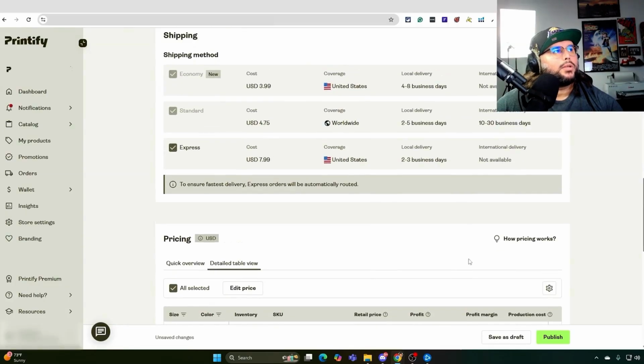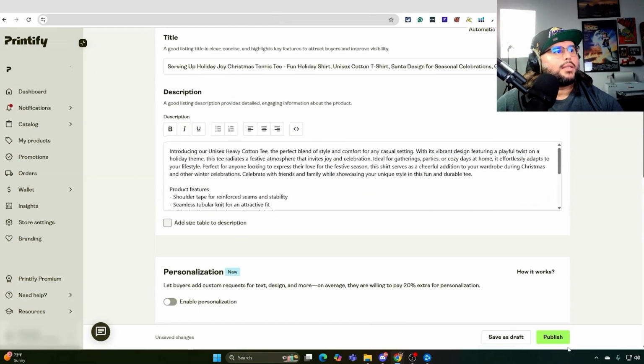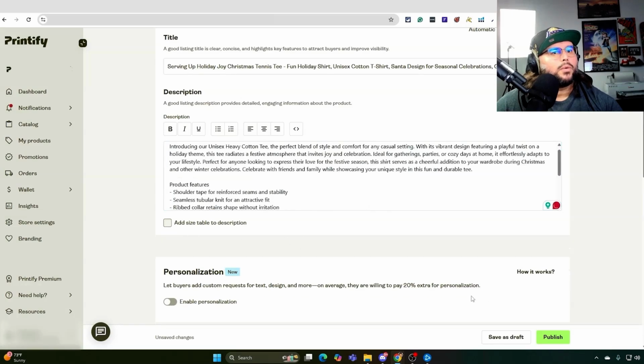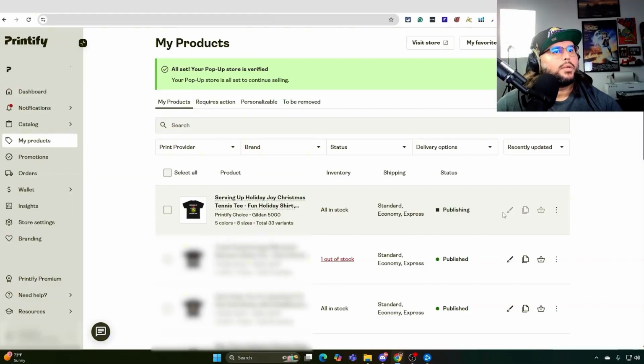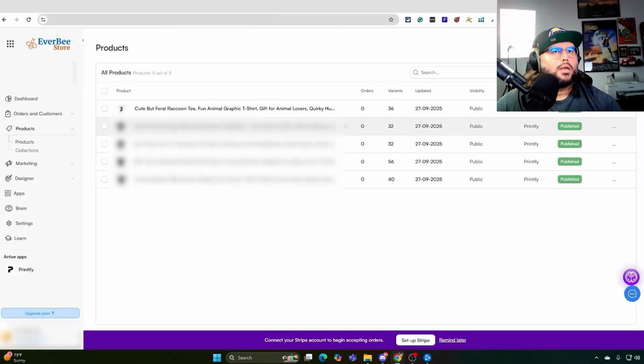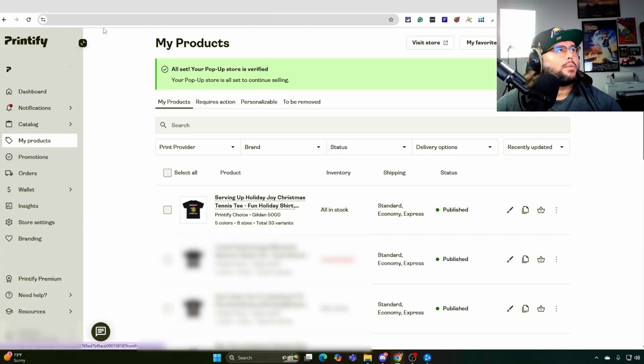And then now we're going to leave everything as is. You can add a size table too if you want to do that. We're going to hit publish, okay? And then it's publishing here. This is going to take a few minutes. So here's the ones that I actually published, and it shows the source too as well. So these are published on the store already, and that one's published already, boom.